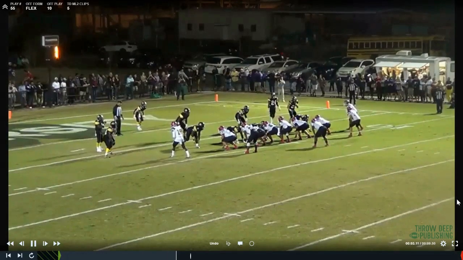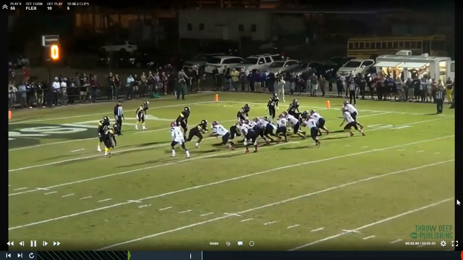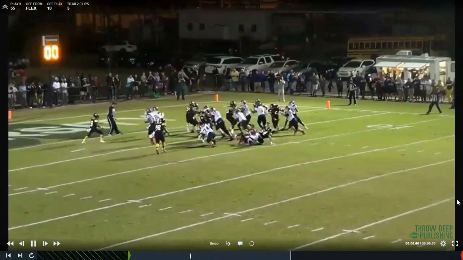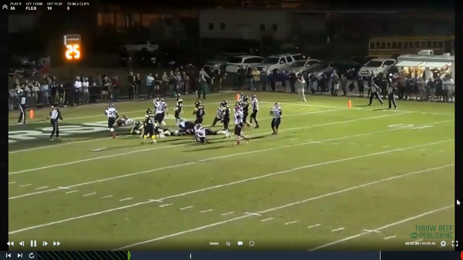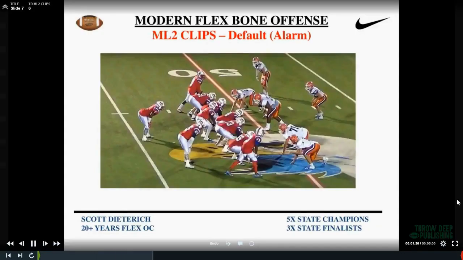Here's just a good look from an auto situation from the side. Again, from the sideline, I can't tell this is auto until I see it happen. And we get in the end zone there. So auto is a very valuable tool to have in.